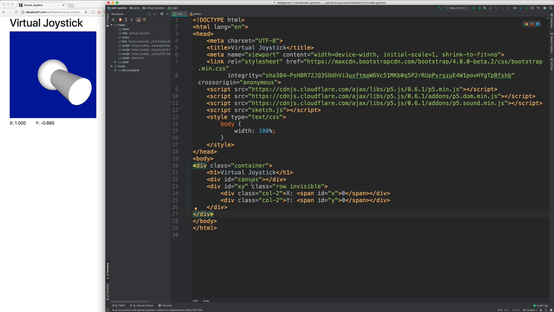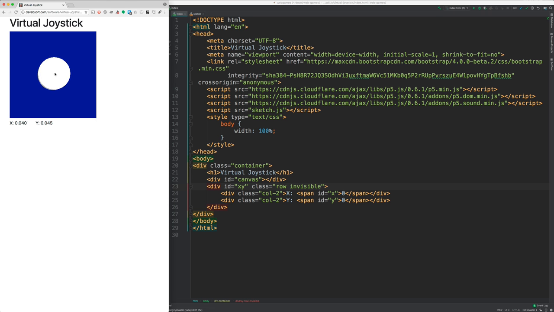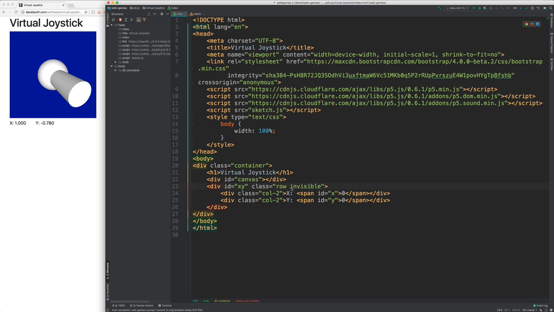Okay, after the canvas, then we have this div here for the X and Y positions. So notice that on X, we go from minus 1 to plus 1, and on Y, we go from minus 1 to plus 1. A little bit of work is involved in mapping the mouse X and Y coordinates, which go from 0 to the width minus 1, and 0 to the height minus 1 on the y-axis. Anyway, here's this div. And initially, it's invisible.